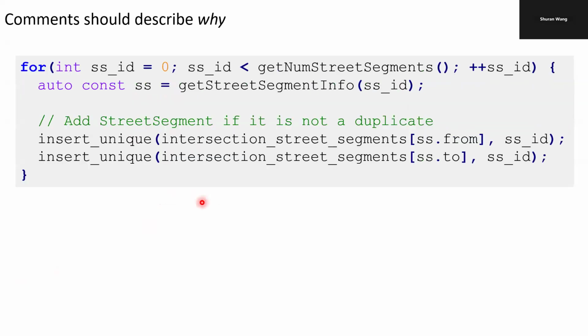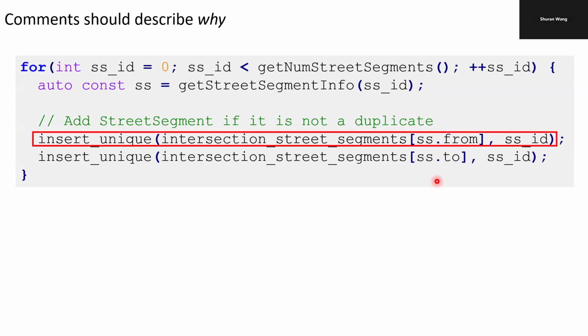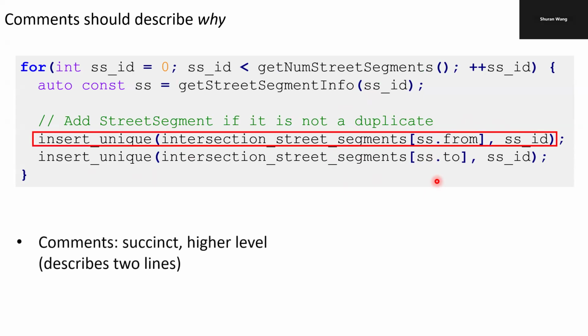So we combine those two calls to the function into one code block, and we just say add street segment if it is not a duplicate. And it's very easy to read because it's just saying from and to in the call itself. And we made the comments into succinct, higher level comments that describe two lines.